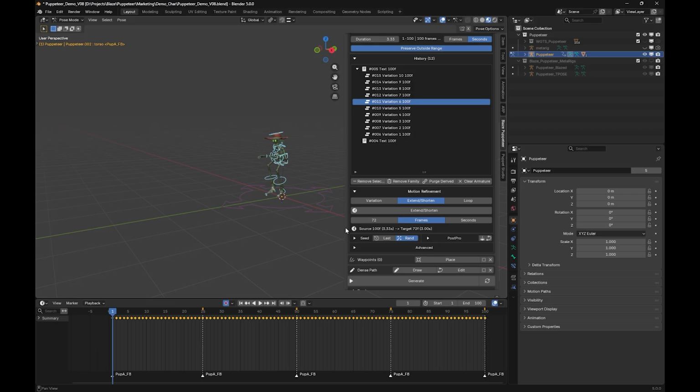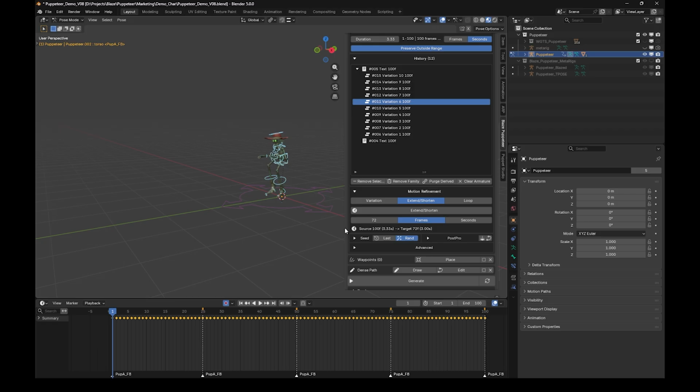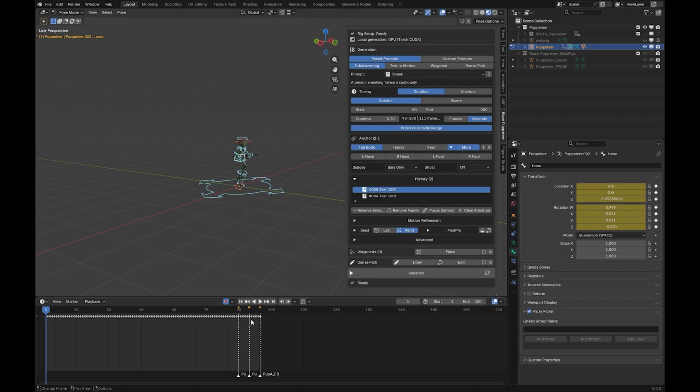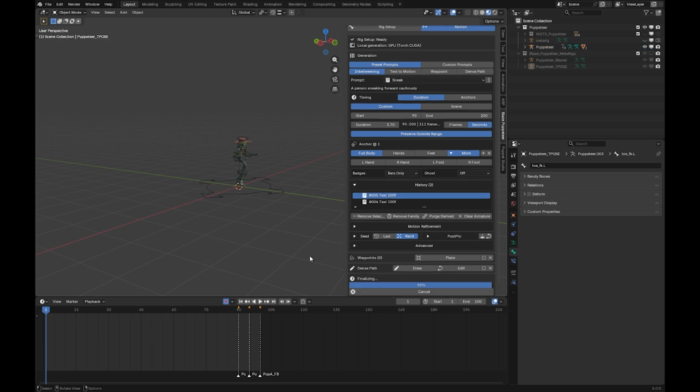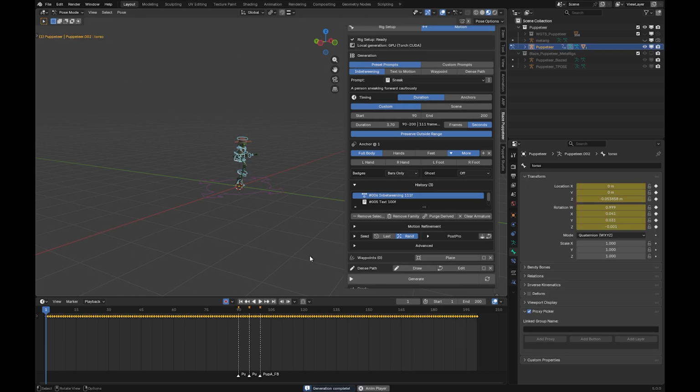However, you can also extend an animation without using motion refinement. To do that, use the last few frames of the existing animation as anchors at the beginning of a new generated range. That generates the next section. This gives the model the ending poses of the existing animation, helping it create a smooth transition into the newly generated action. Just make sure preserve outside range is enabled. That way your existing animation remains intact while the new generated motion is added after that.